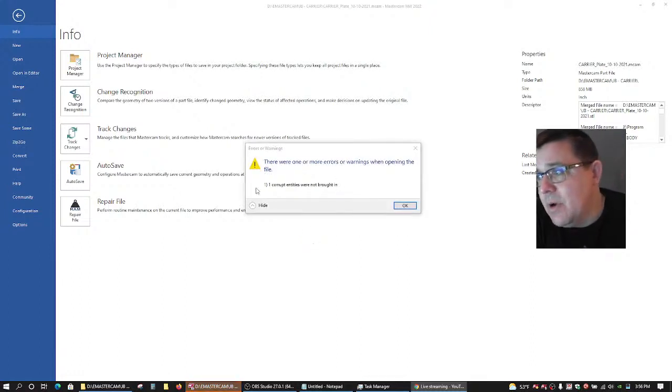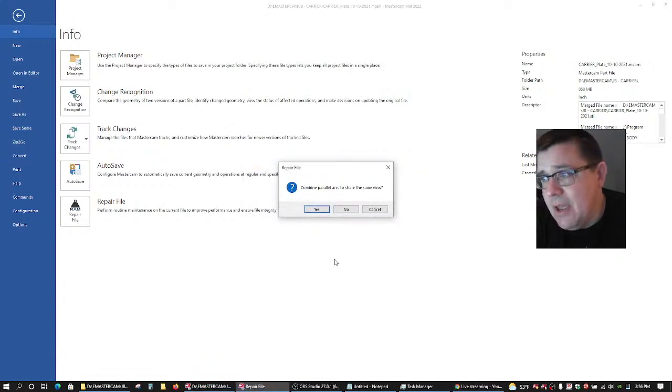Oh, corrupt entities were not brought in. One corrupt entity. We say OK. Do we also want to combine parallel arcs to share the same view? You have to be careful with this. So depending on the plane that was used to create the arc, a lot of times Mastercam will find planes that are parallel to the top, front, left, right, back, bottom, kind of default standard planes. The problem is if we move them and they're associated to a toolpath, it will break that toolpath associativity.